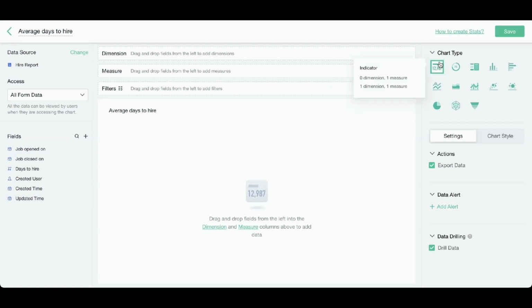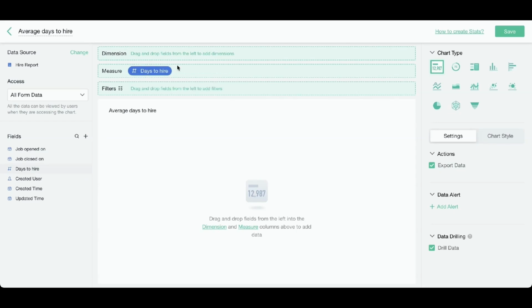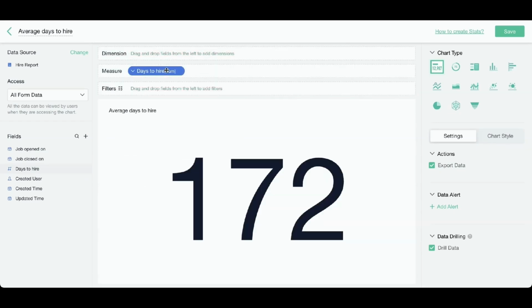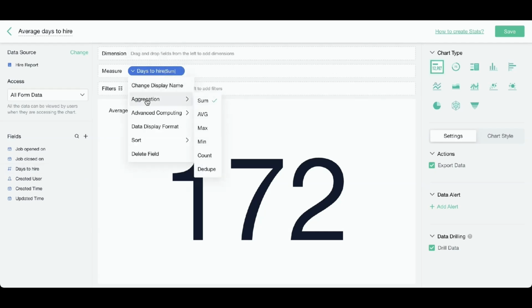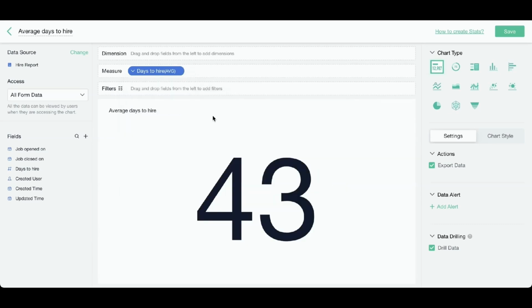So the hint for the indicator says that we might only need one measure for this, so we will just drag and drop the days to hire field to the measure. As you can see, it will automatically add them up, but what we need is an average number, so let's hover over the field, click to expand the options, go to aggregation, and change it to average. And here it is, a big number for the average days to hire.